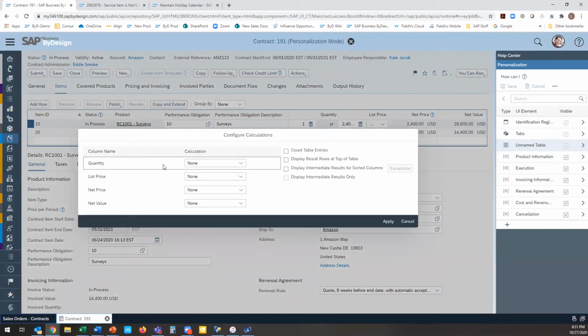And you'll see that in here, you've got different types of calculations. So you've got your quantity. Maybe I want to sum the quantity. I want to sum the net price. I don't care about the net price because that's just the unit, but I do want to look at the net value. So I'm going to look at the sum in here. And you can choose your option to count the table entries if you want to see exactly how many lines are in that particular transaction. You can just display intermediate results, or you can display the results.